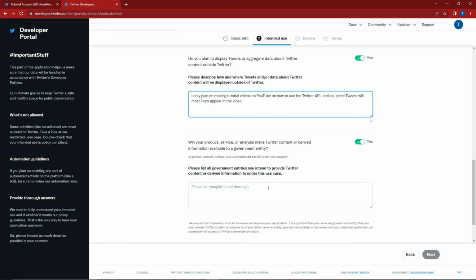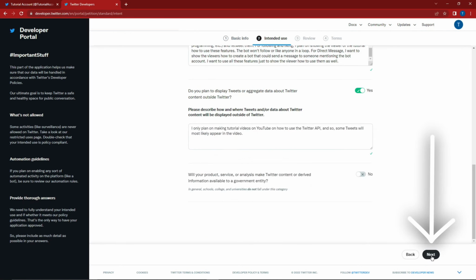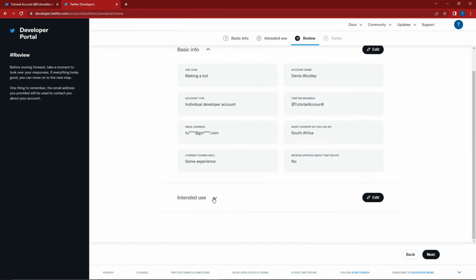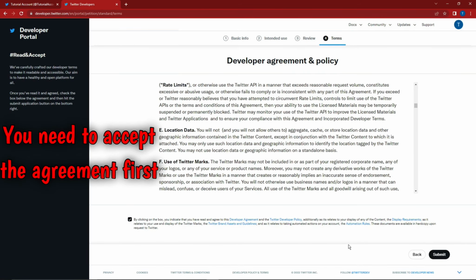For this last one, the one about government, I just ticked no at the top right here. After this, you can click on Next. You can then review all this information and make sure everything is correct, then click Next. We should now be granted elevated access.